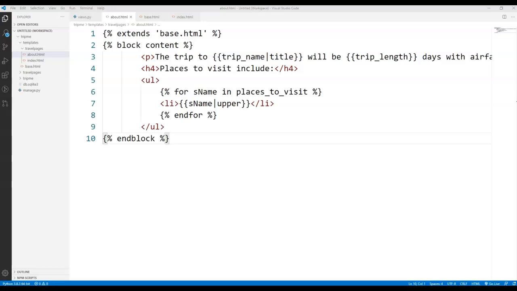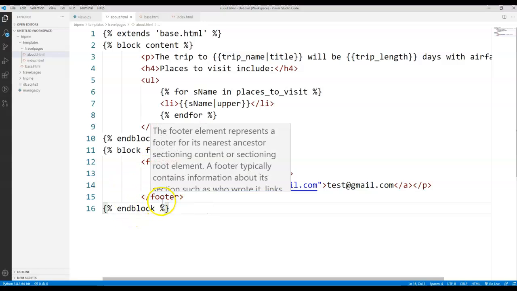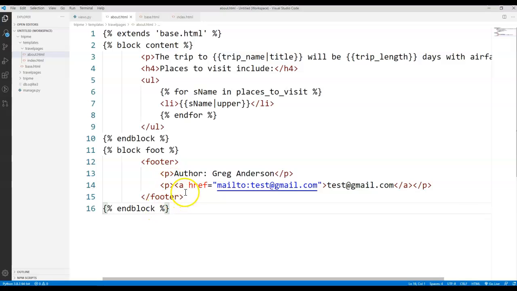But then let's do something else. Let's go ahead and add another block. And this block is going to be called foot. And you can call it anything you want. I just put a footer in here, but you could call it buckwheat, spam, pancakes, anything you want to call. Preferably it'd help if it was descriptive. So now I have multiple blocks defined in the about.html.